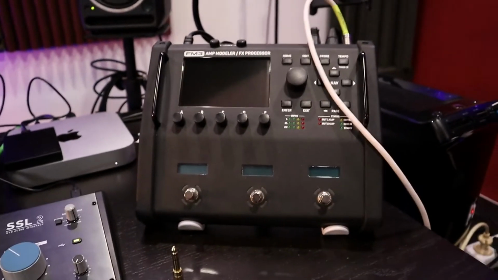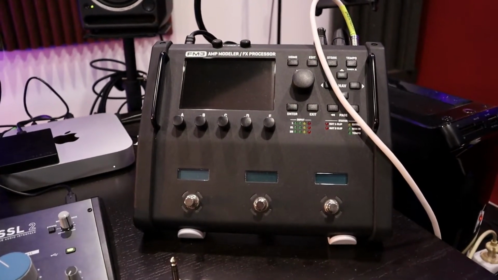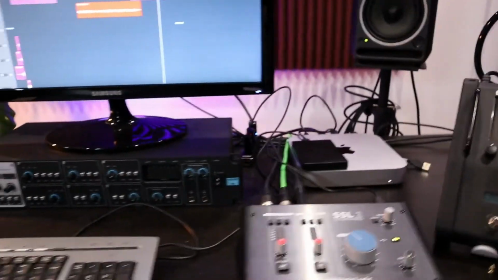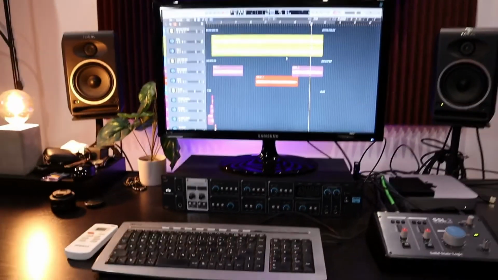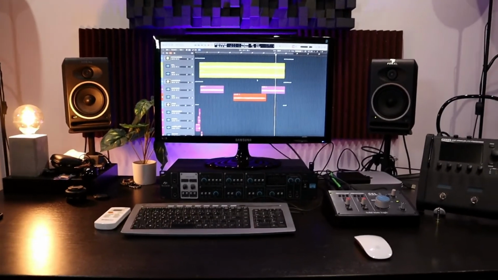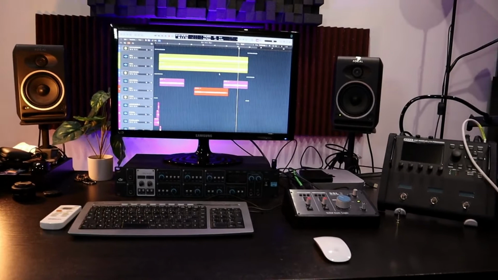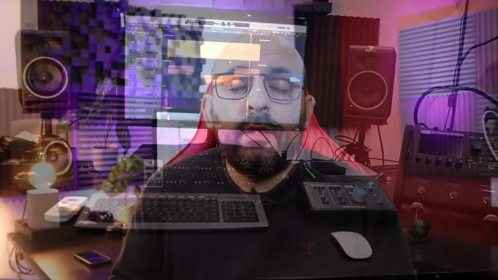Now I did use the Fractal, which is a really cool modeler. It sounds really good for guitars and bass. And that's it, man. That's what I've been using nowadays. SSL, Focal monitors, and a computer. That's all. So I guess that my point here is that you kind of don't need expensive gear.